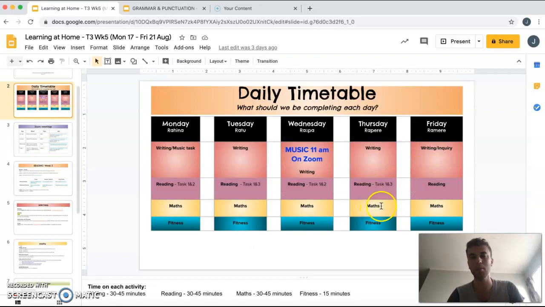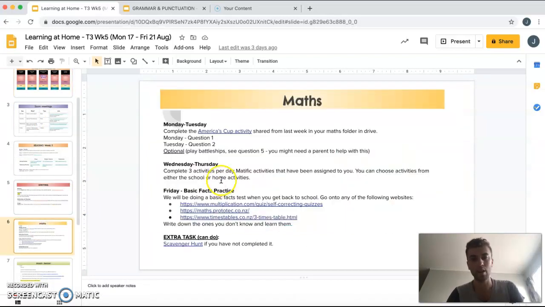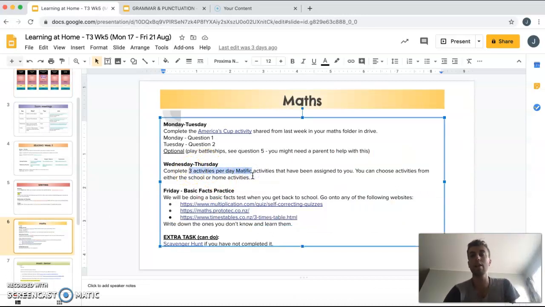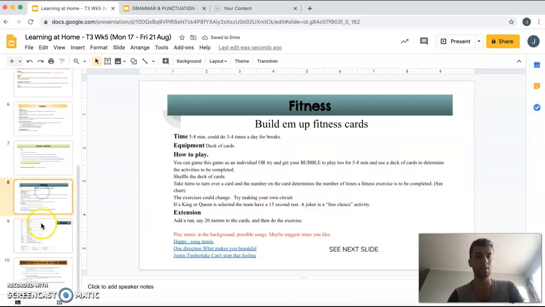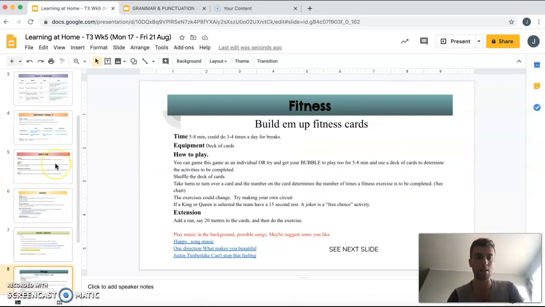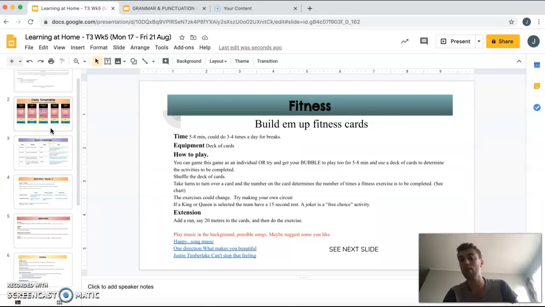Back to the timetable, then you can do maths. Maths is the same as yesterday. You need to be completing 3 activities on Matific. And as I said yesterday, there's a lot of geometry activities on there that I have assigned to you. And then after that you can do some fitness, and fitness is the same as the last few days. There's that slide again, or you can just do whatever you want as long as you're moving.